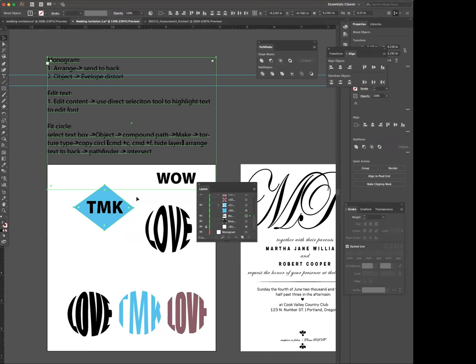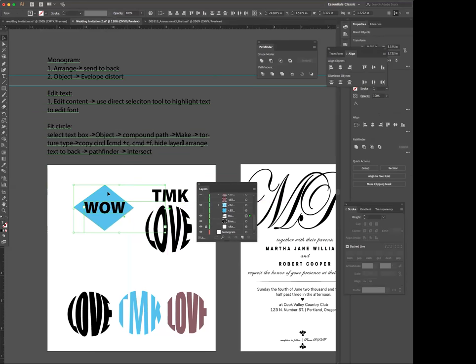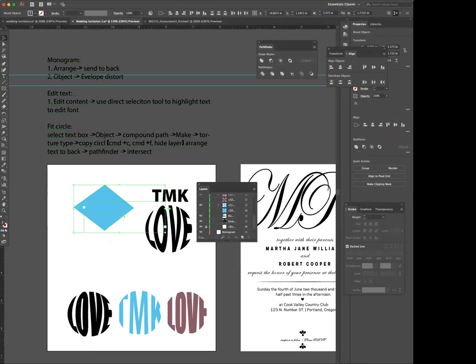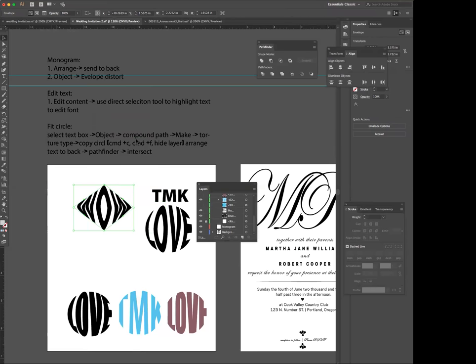I wonder if it would give me a better effect if I used the word wow. So let's put the word wow there. And just for repetition's sake, we'll go through the steps one more time, because I want to make sure you guys have this down. It's a very simple, effective trick to create a monogram. So I'm going to select the shape. The shape has to be in front, so I'm going to go to Arrange, Bring to Front. I'll select both the text box and the shape, and I'll go to Object, Envelope Distort, Make with Top Object.